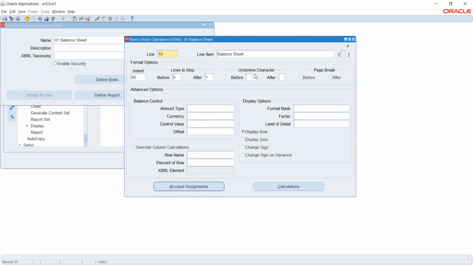And then the underline option. Let's say I want to have an underline, so I can give it, either before or after. If we give after, it will be a kind of underline. If it is before, it will come on top of it. Mostly we will use after for the totals.